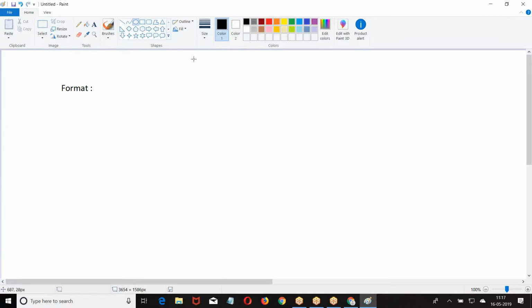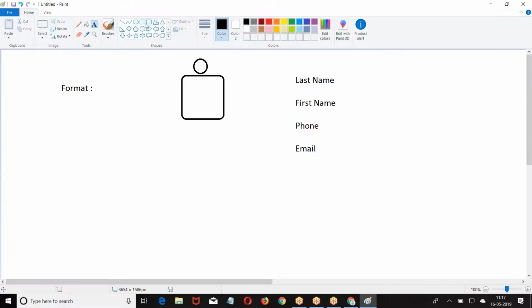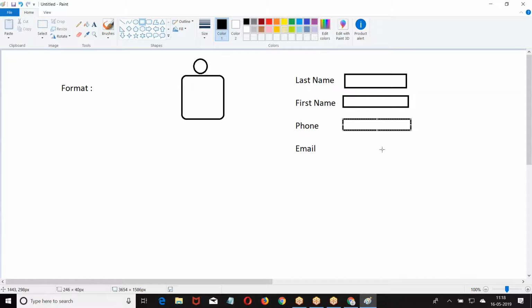When the manager opens the record, for him: last name, first name, phone. Now when the manager opens the record, it is a must for the manager to collect the phone number and email. Without the phone number and email, he cannot create a record. So I made this as what?